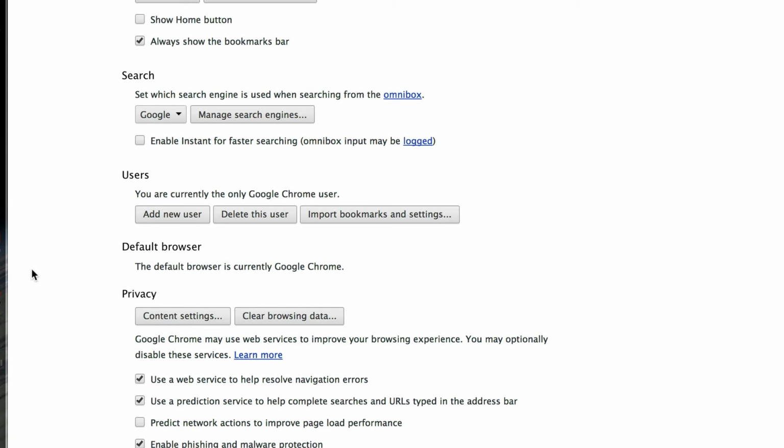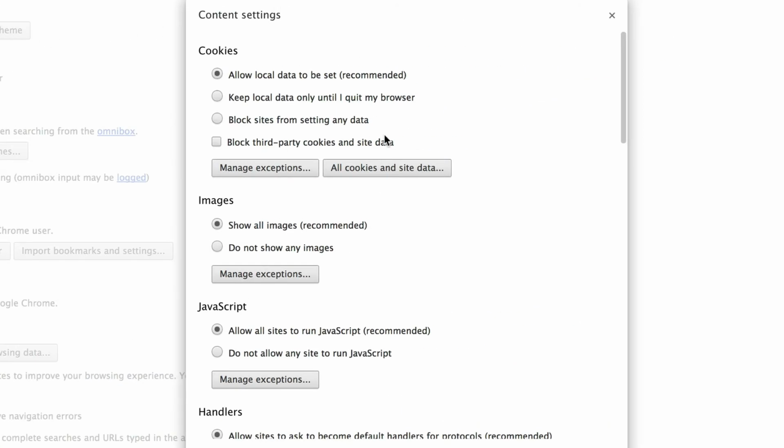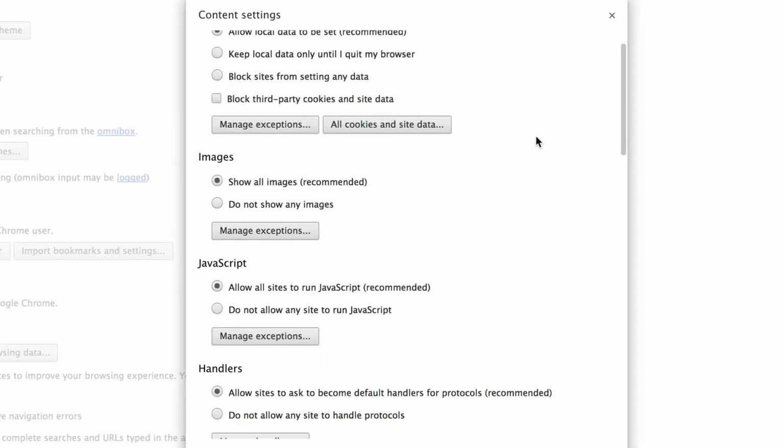But what we're looking for in this latest version is we want to come down here to the advanced option, click it, and it'll open up another section. And under privacy, we have something here that says content settings. We're going to click that. That's going to bring up a lot of different options that are available here.